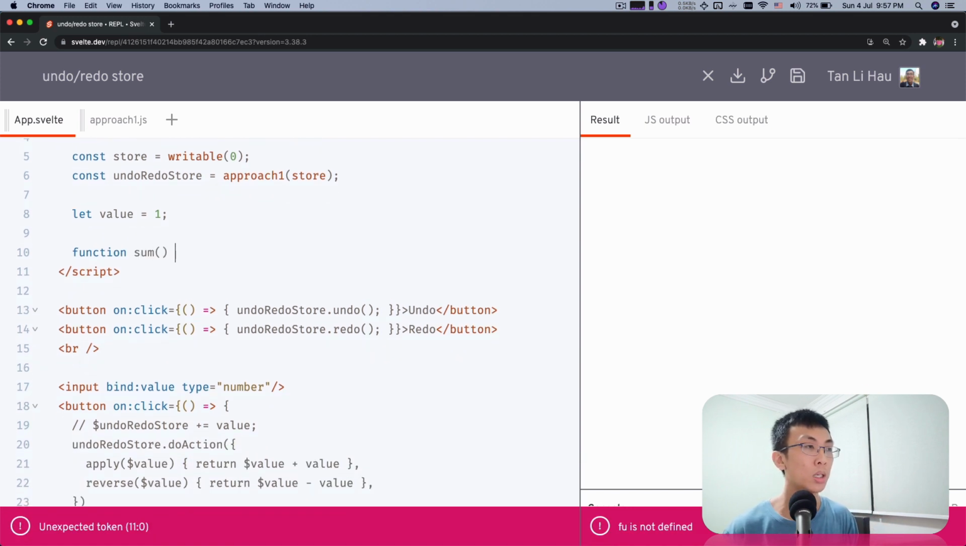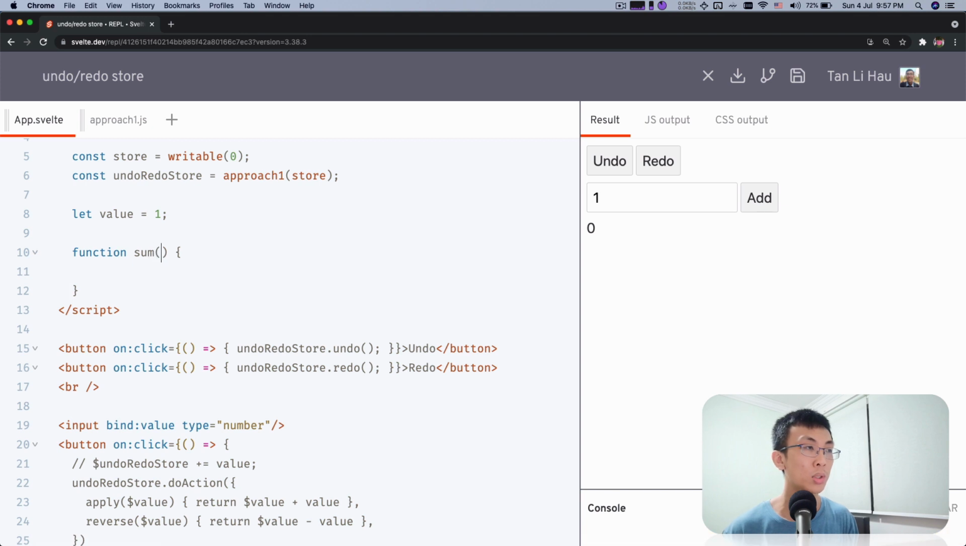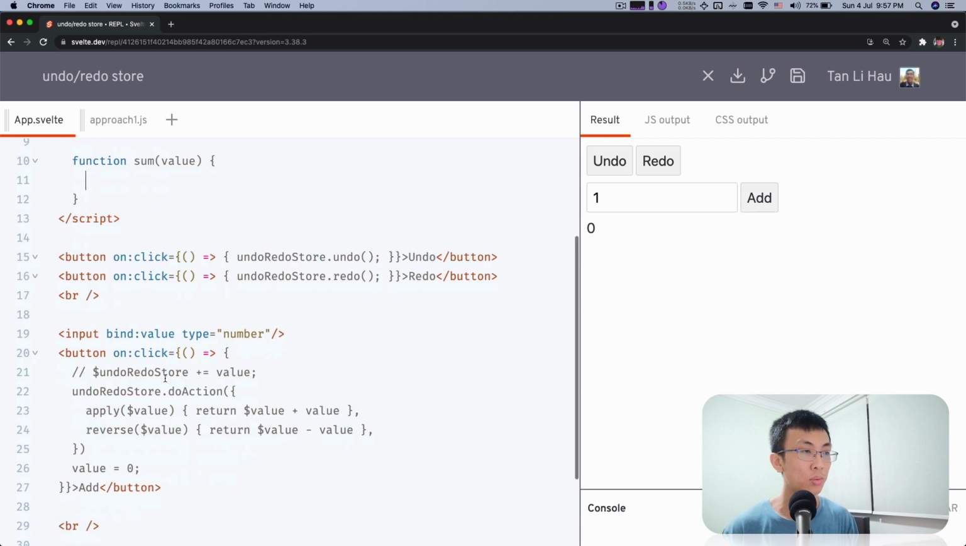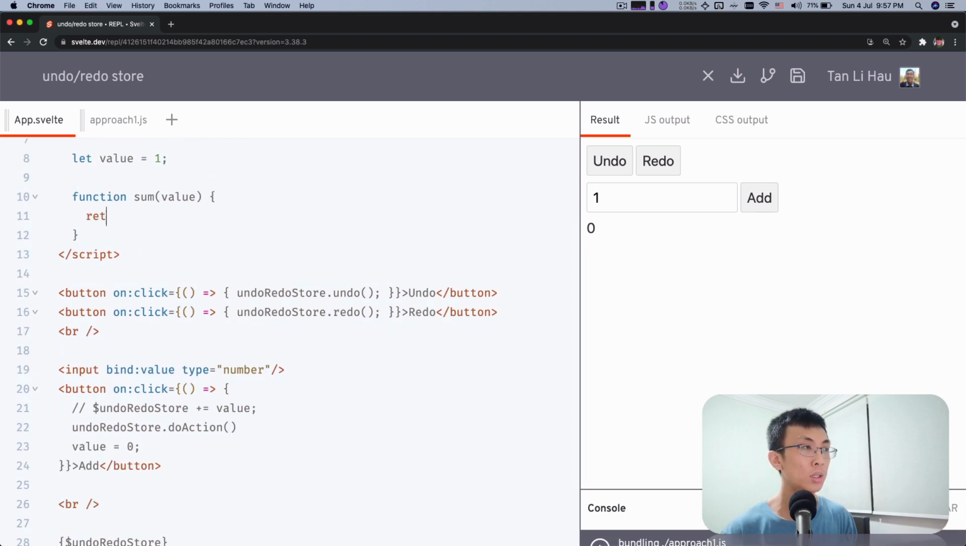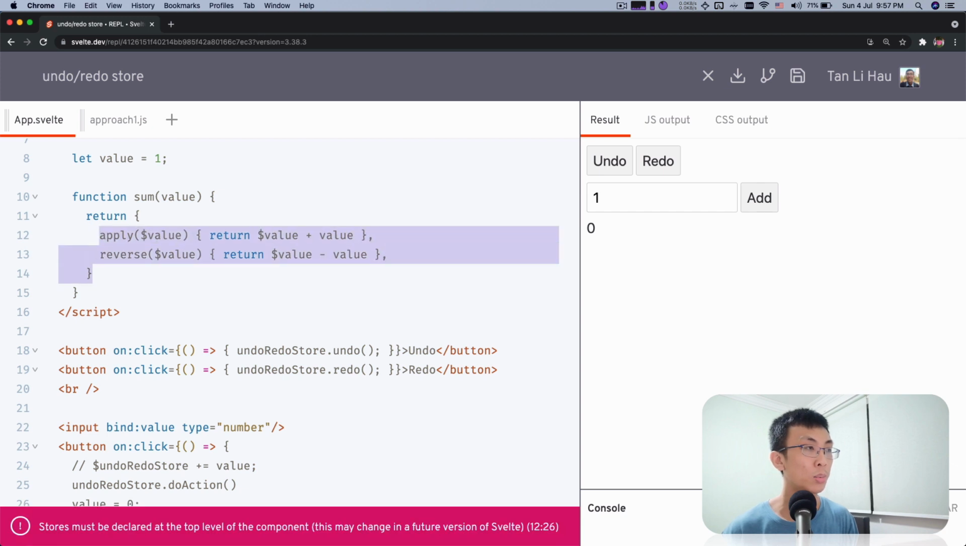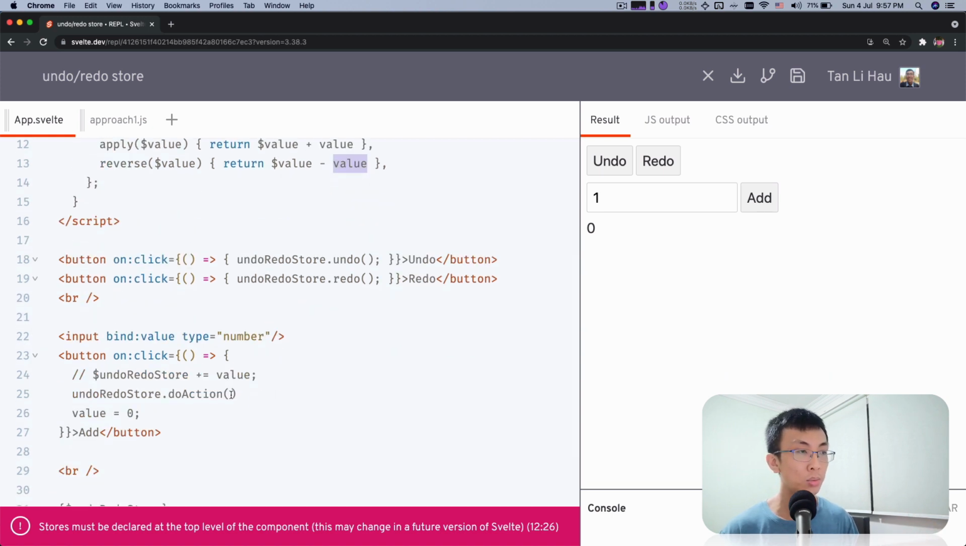So we're gonna call it sum, right? Which sum takes in a value. So this should create this object, right? So I'm gonna create this object. So this value comes in over here, right? So to call this, we're gonna call do action and sum with the value, right? So hopefully this looks less ugly-ish, right?